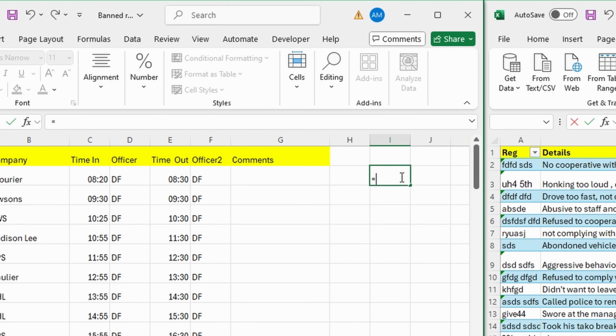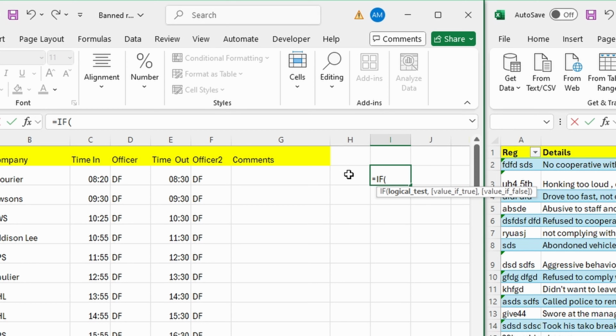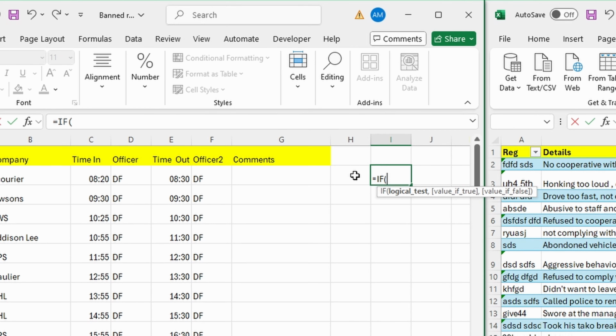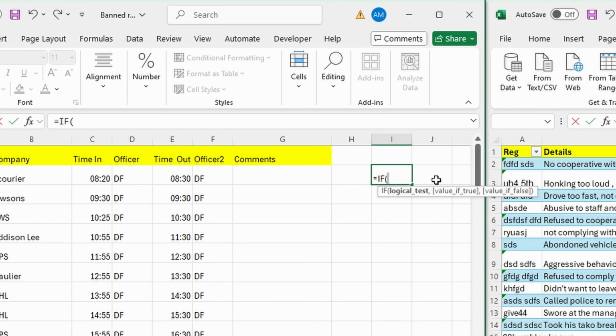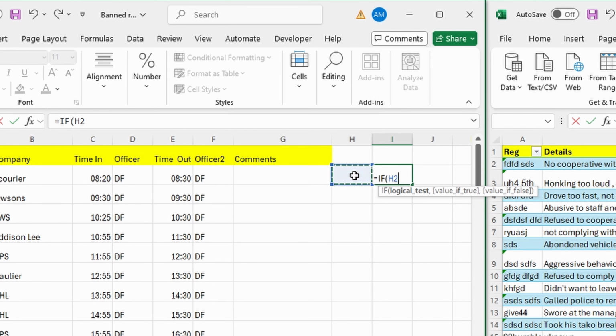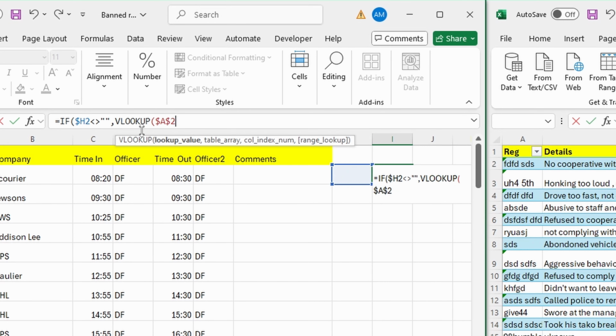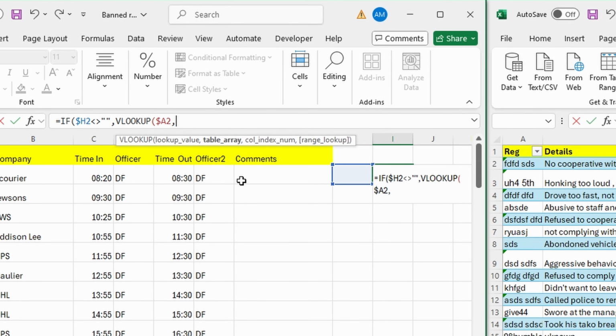So we're going to say if H1 is empty, if H2 is empty, then don't return anything. If there is something like this case here where it says number 7, then return the reason it was banned. So we're going to say if H2, we're going to lock the column and free the row. The column, look H2. Where do I need to look H2? I need to look it up in this table here.